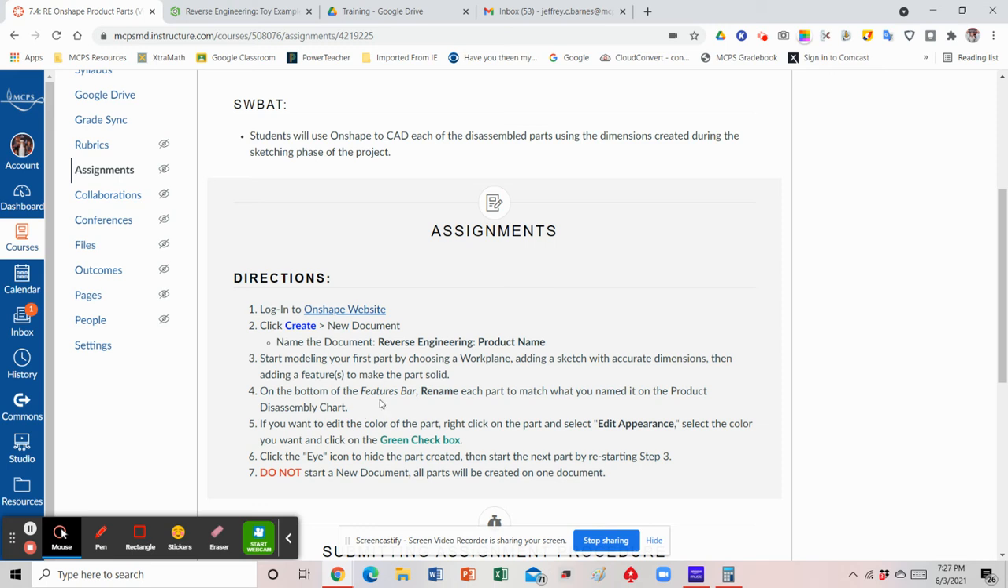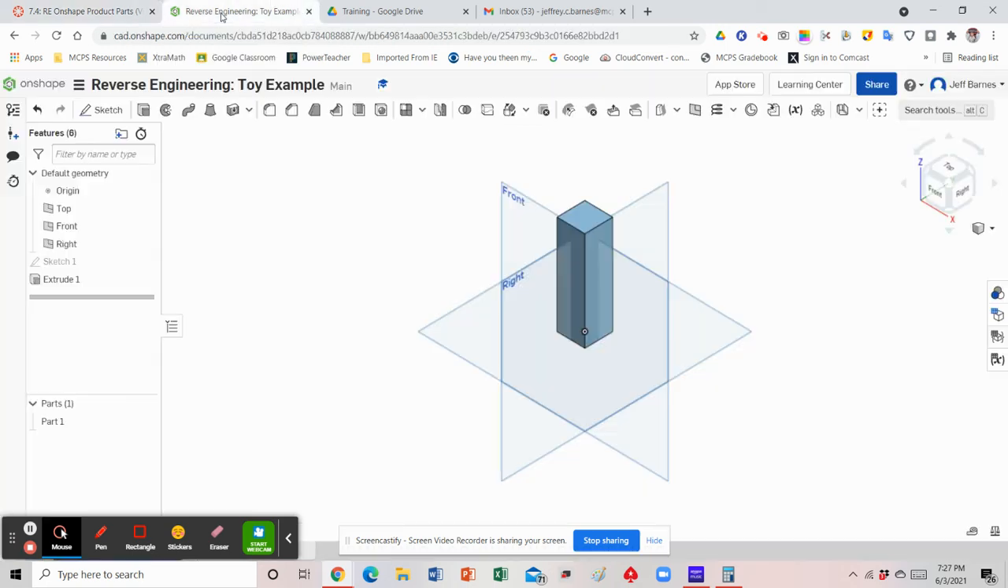So in order to do that, what we're going to have to do is right click on the part. We're going to click rename. And then we're going to call it what we named it, which was square peg. And then we click in the white space, or you can hit enter, and now it's named correctly.